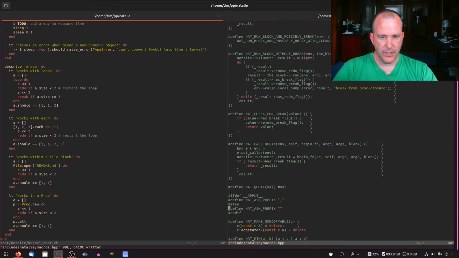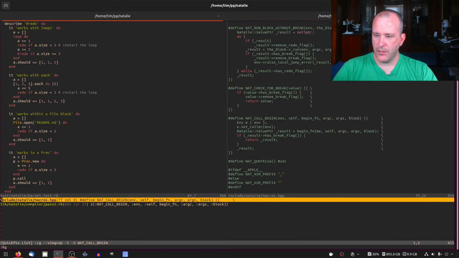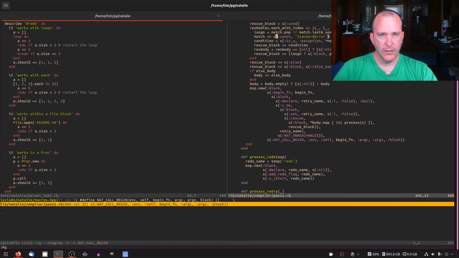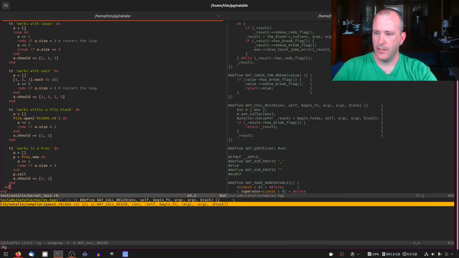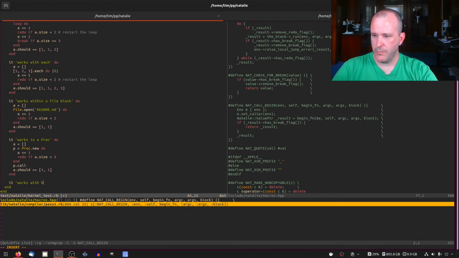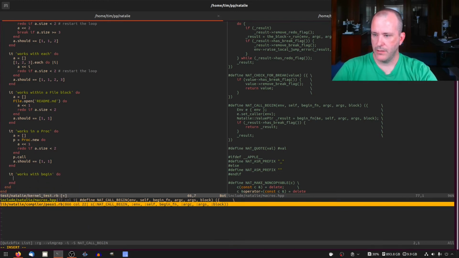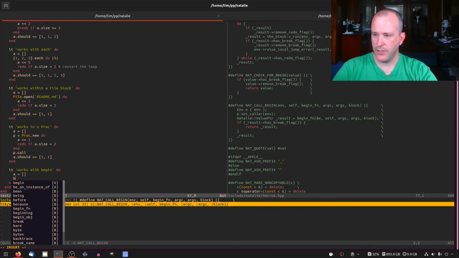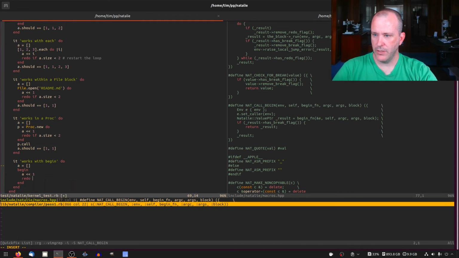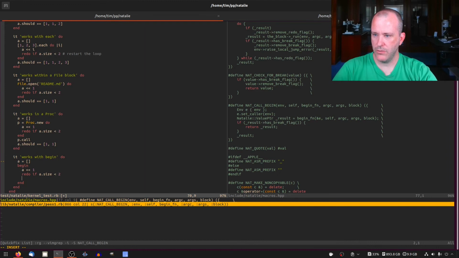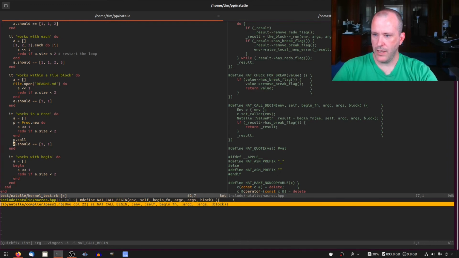That's different. Nat call begin. Okay. Where do we use nat call begin? With a rescue block. So it works with begin. Just use our same trick here. Begin a is less than 1. Redo if a dot size is less than 2. And a should equal 1, 1.